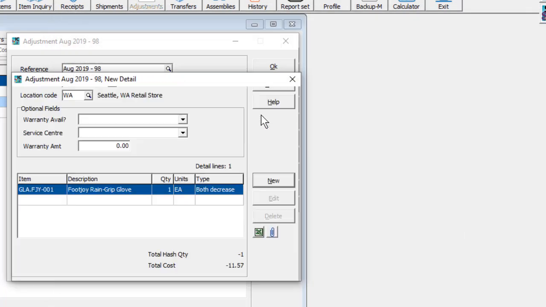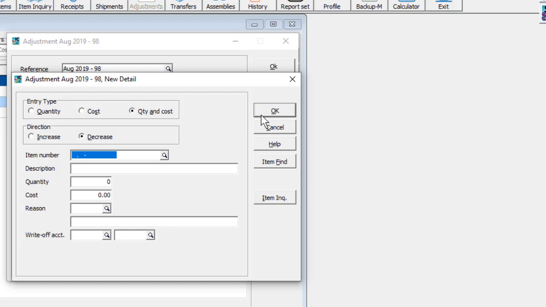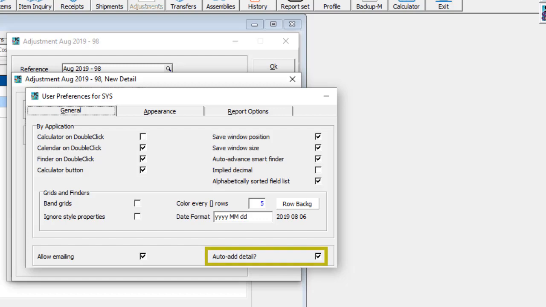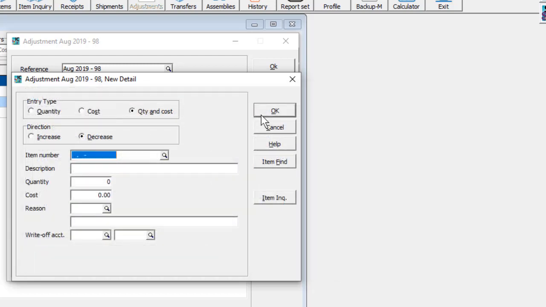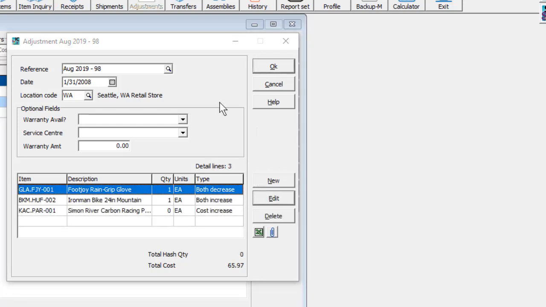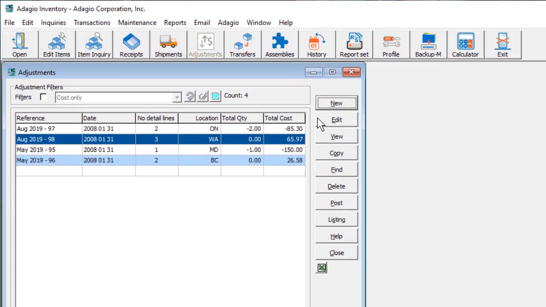Click OK to save the item, and continue adding more details as needed with the user preference option to auto add details to bring up the new detail screen until you are finished with entry. When entry is finished, click the OK button to save the transaction. The adjustment is not immediately posted to change the item quantity and cost, but instead is saved to allow for validation and confirmation, perhaps from the listing report.